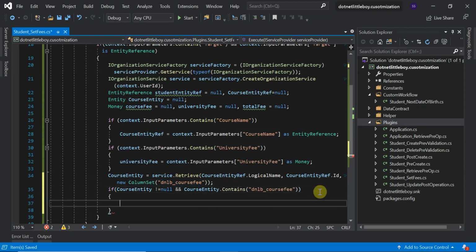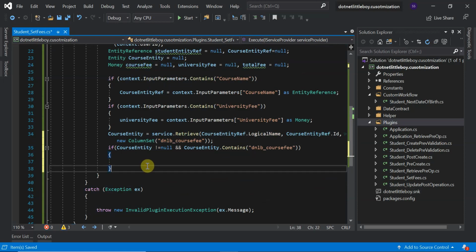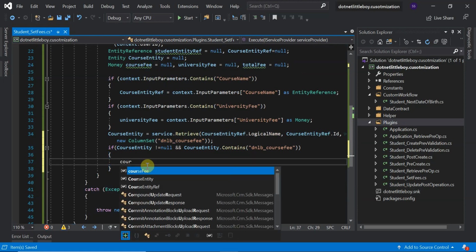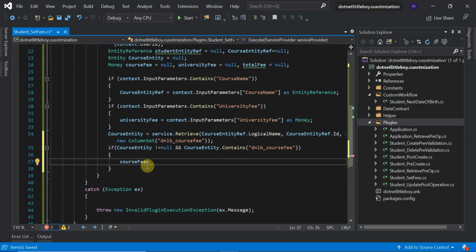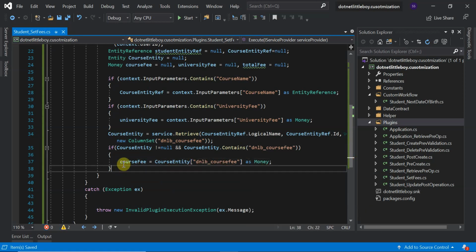So we'll set the course fee here, which is the variable we have taken, course fee, right? So it is course fee equals to the course entity dot, and then the schema name of the field, and we have to cast it as a money type. Okay, so we got all the fees.